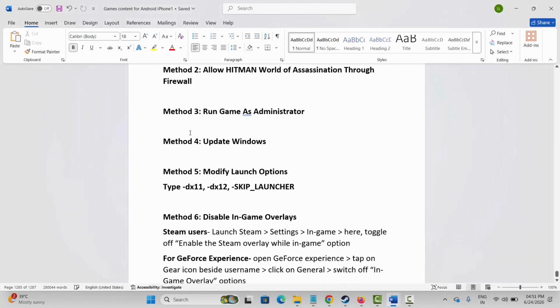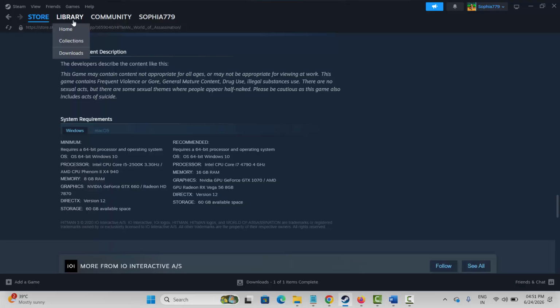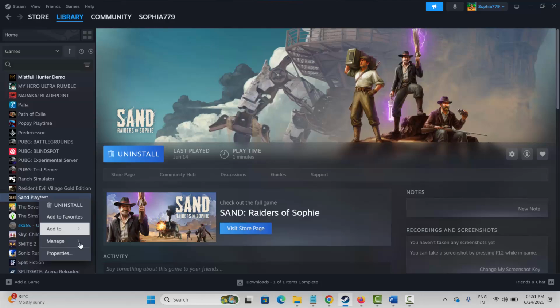Next method is to run the game as administrator. For that, go to Steam, under library section, select your game. Here I am showing an example. Now right click on it, click on manage, click on browse local files. This will take you to the game folder where your game has been installed.